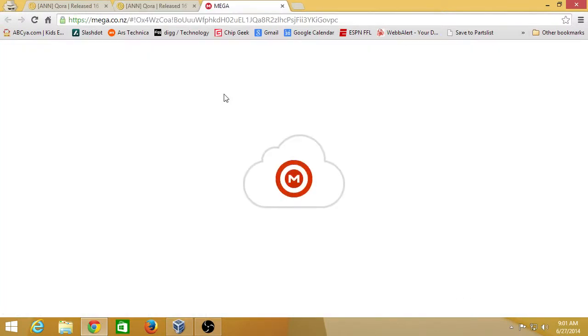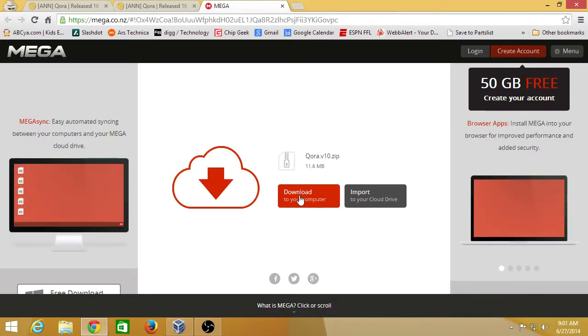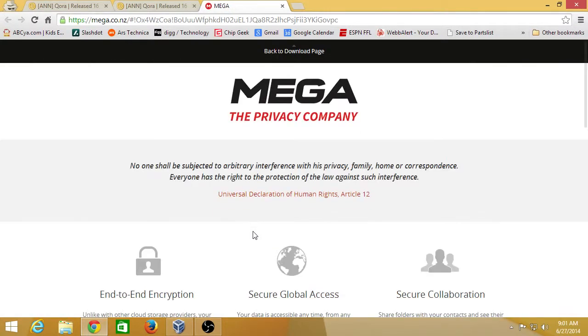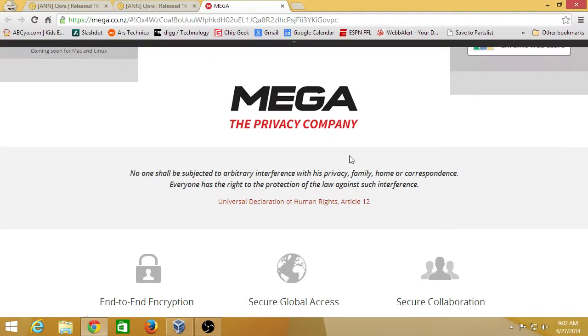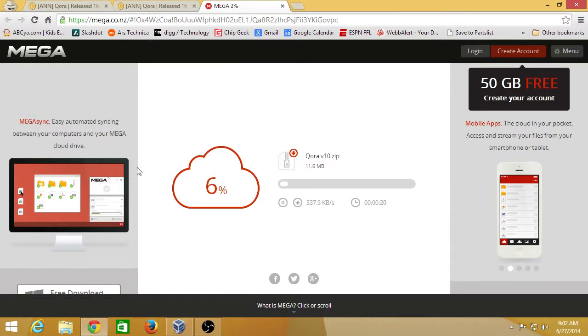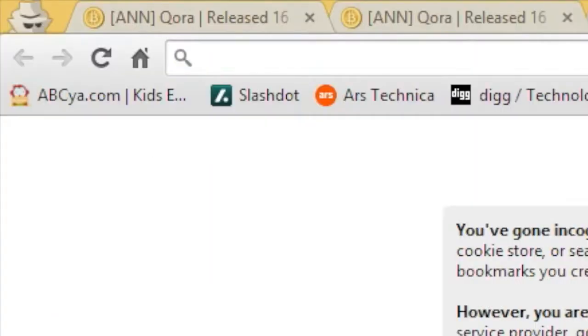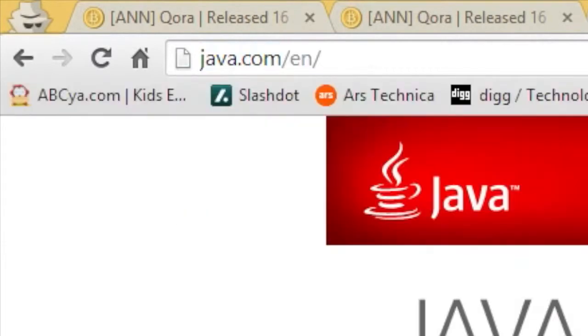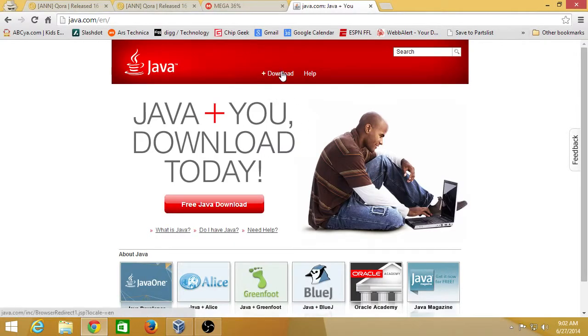That'll take us to the Mega download site. So we'll click this red download button, and that will download Qora to our computer. While that's downloading, one of the requirements is to have Java installed on your computer. To install Java, we'll go to java.com and we'll click this link up here that says download.